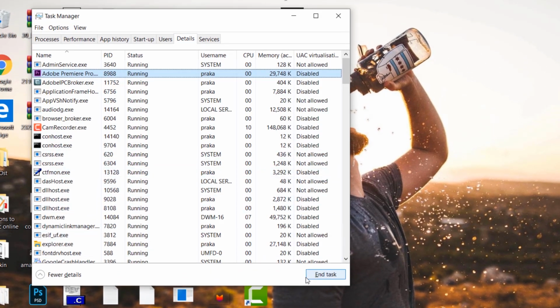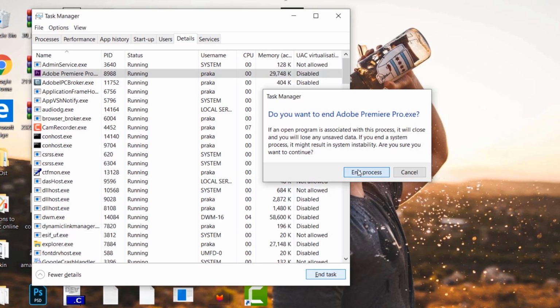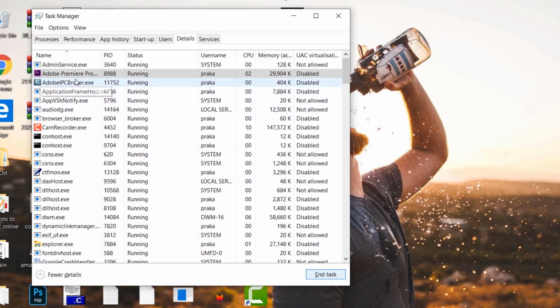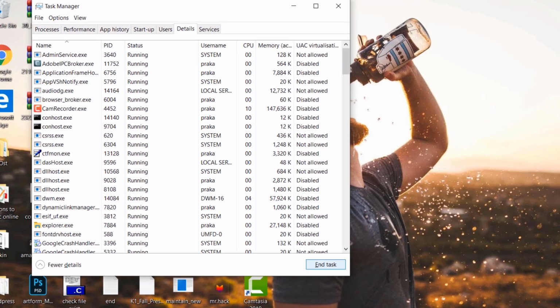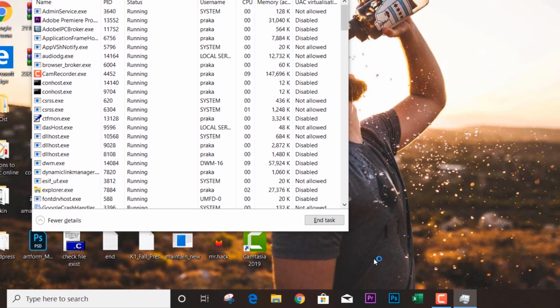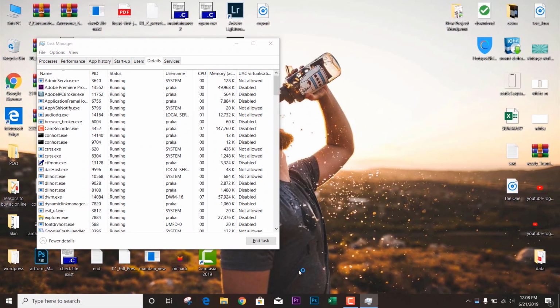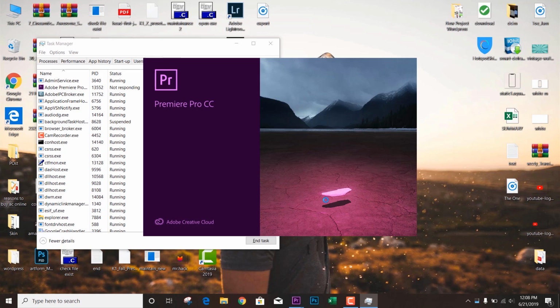Okay, so we need to end this task, and here we go. Now it is terminated by the Task Manager. Now we need to rerun it, so it will refresh and re-execute a fresh task. You can see it's running, and it's running fine.